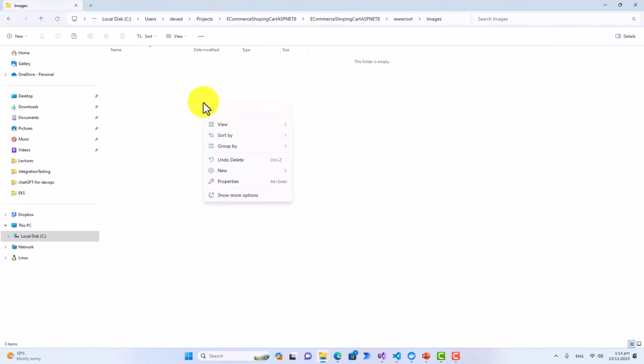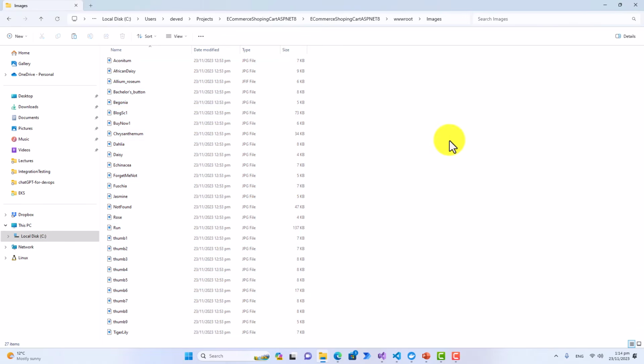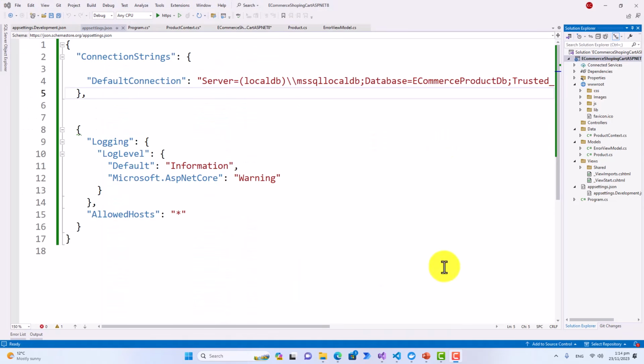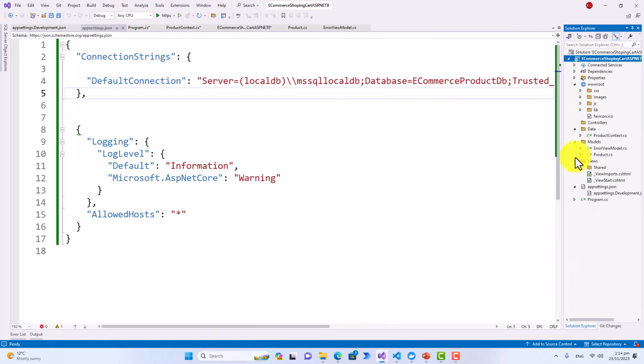So I'll paste it here because that's where I am working this project from. So all these flowers are available here. When I now expand my images folder in the project's wwwroot, all these flowers are already here, because I pasted them in the file explorer directly after cloning it from my GitHub, as I just explained.